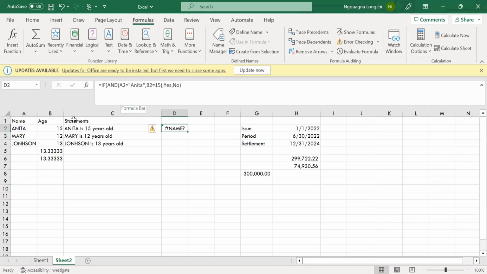So if this equals to, I don't know if it's case sensitive, because it's not supposed to be case sensitive. Let me just type it in caps the way it is. And this is 15. Okay, it's giving us an error. If this is Anita and this other one is equal to 15, give us yes. Otherwise, give us no.